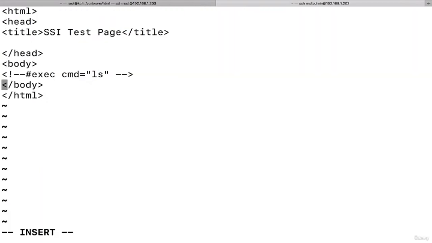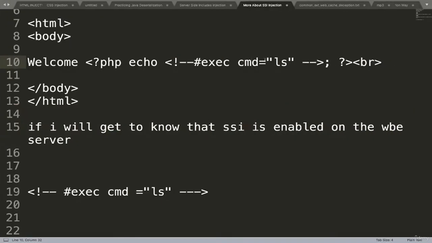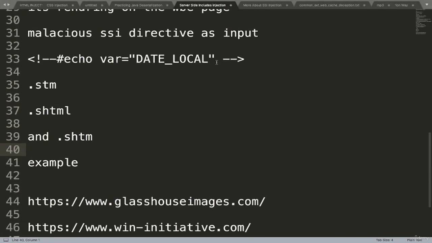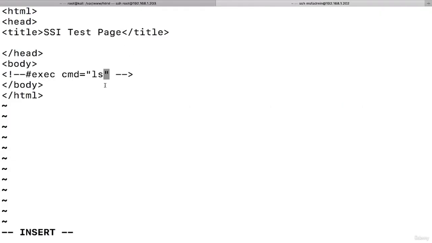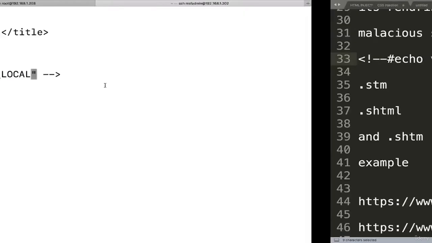Instead of this execute cmd ls, what if I give something else? What if this time I give a different command, like we have seen in the demo, which I have in the notepad, a command like echo var date local? So let's try this now. I'll give echo space var equal to, and the variable I'll give, let's say, date underscore local. Okay, now the closing is there.